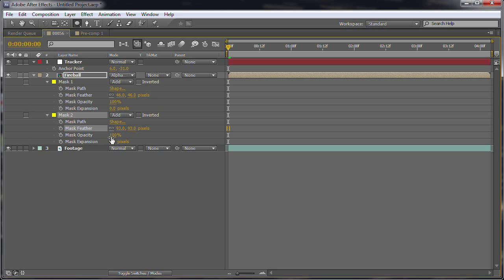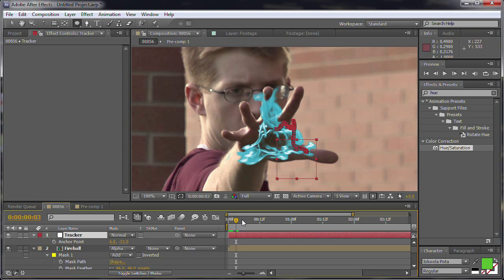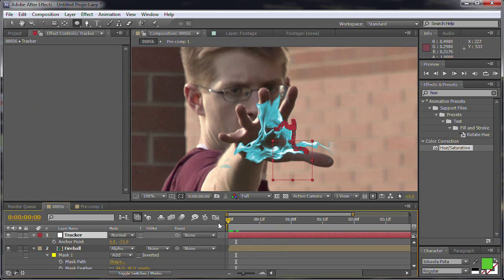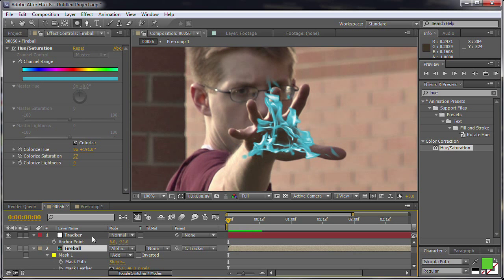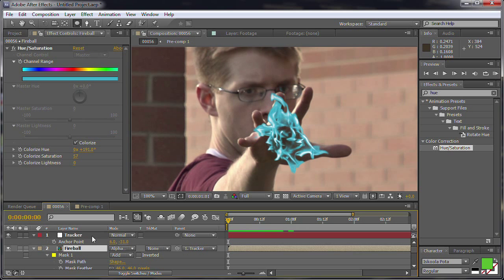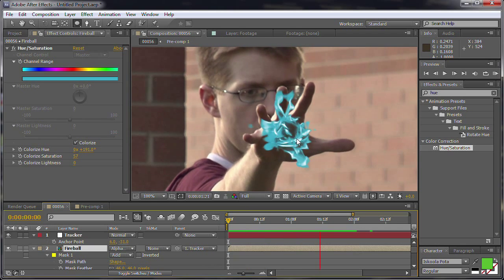I'm going to bring the mask expansion for this guy way down, just so that nothing happens to him. And then because of the track point, if we select him, he follows my hand. So I'm going to come back to the first frame, where I've got Fireball where I want him. I've tracked my hand, so I'm just going to parent, using the pick whip, the tracker null. So now, if we RAM preview this, is it perfect? No, but the flames would be wisping a lot more with the motion of my hand. But as you can see, it's following.